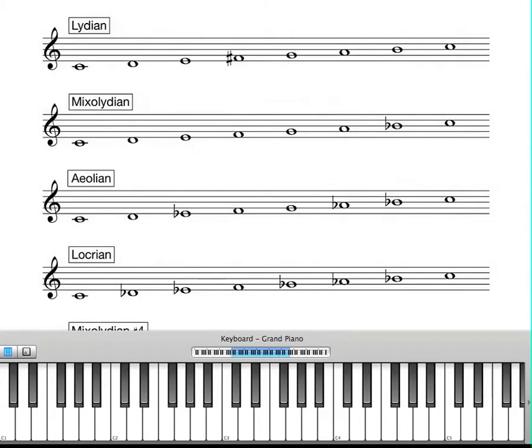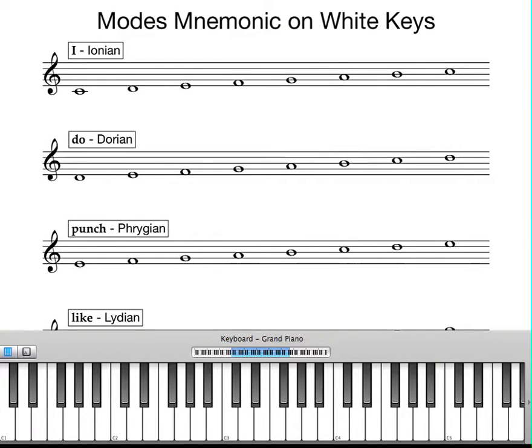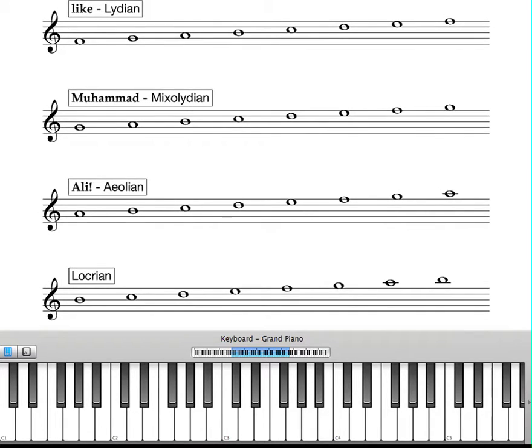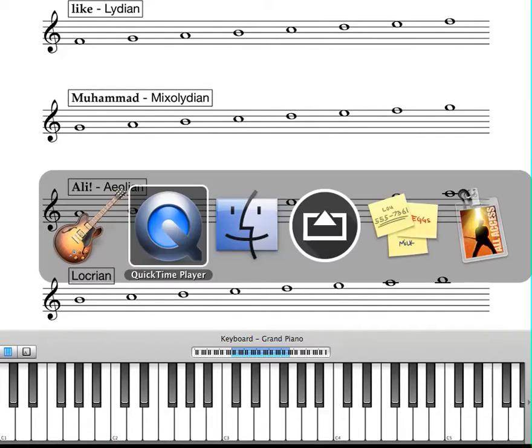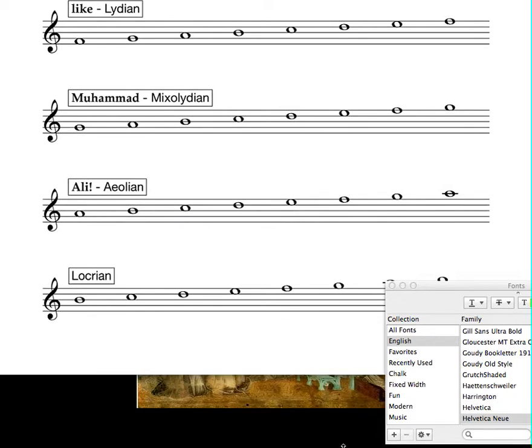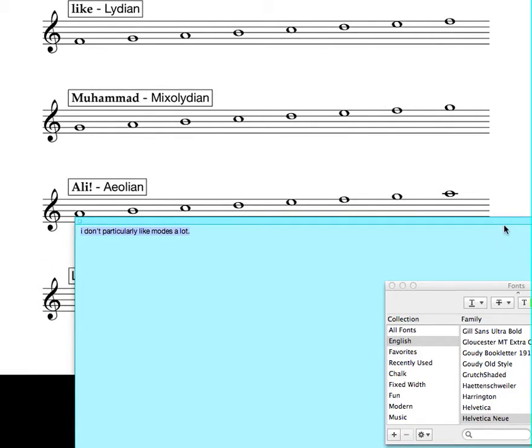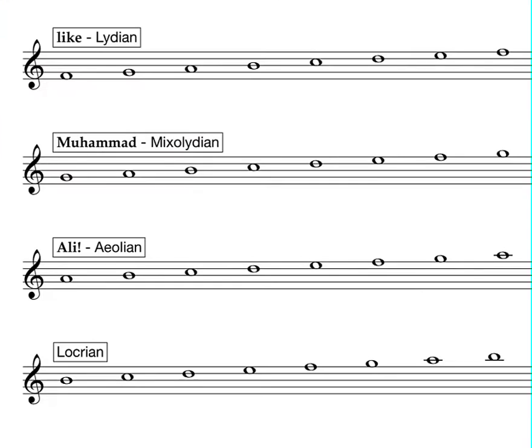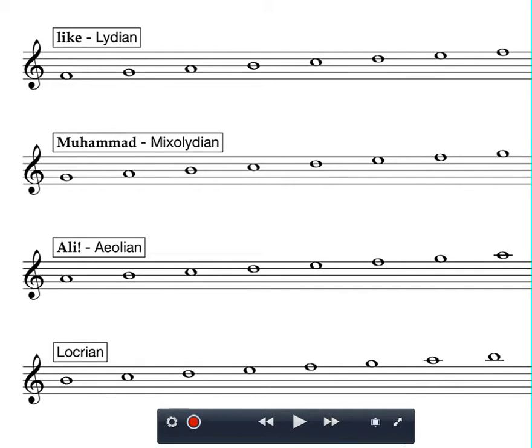If someone gives you a pitch and says, sing Lydian, go, what are you going to do? Well, first of all, you have to make sure you're singing the correct mode. So I have a mnemonic device that I use. It's I, do, punch, like, Muhammad, Ali, Locrian. I've also heard variations on that. For example, there's I don't particularly like modes a lot, and there's others that are a little bit less polite. So we'll stick with one of those for now. How about I do punch like Muhammad Ali, Locrian?